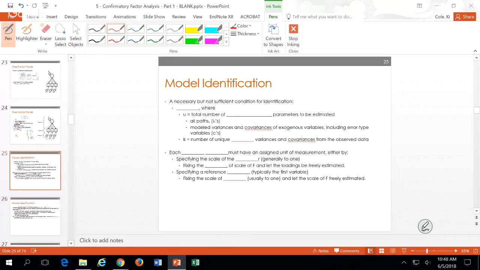So model identification. A necessary but not sufficient condition for identification is that U is less than or equal to K, where U is the number of unknown parameters to be estimated. So this includes the lambdas and the modeled variances and covariances of exogenous variables. So these are the C's and actually the thetas. I should include that.